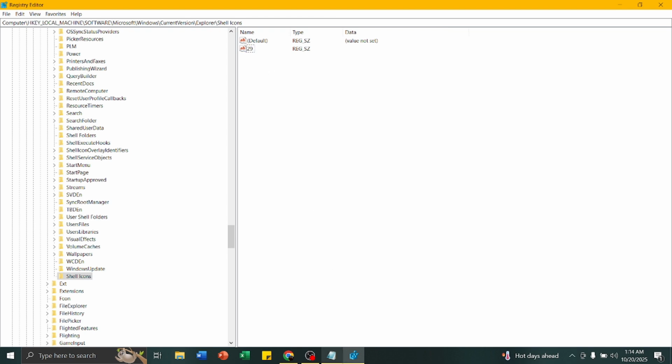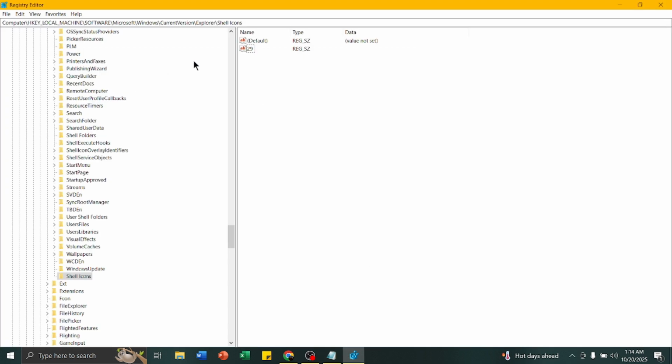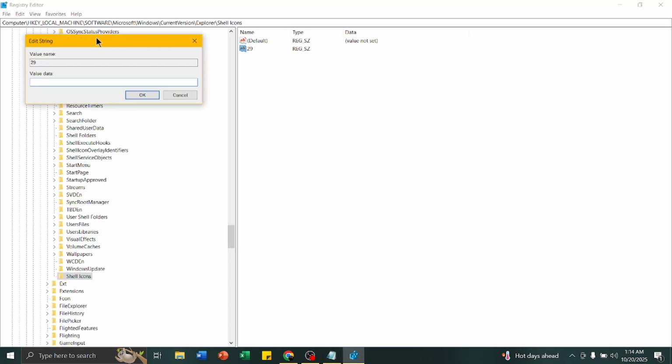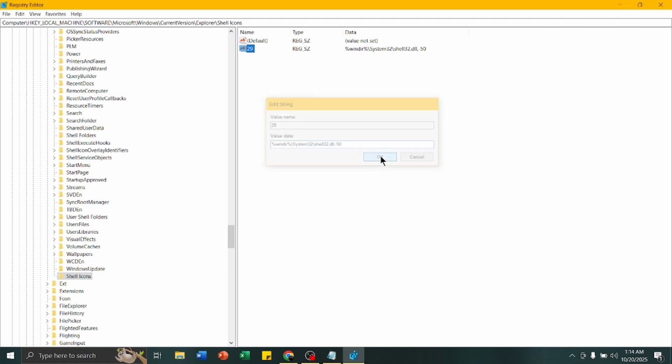Then come to this site, and you have to copy this code. I will provide the code in the video description. Copy this code and go to Regedit and double click on it. In the value data box, you have to paste this value and then click OK.